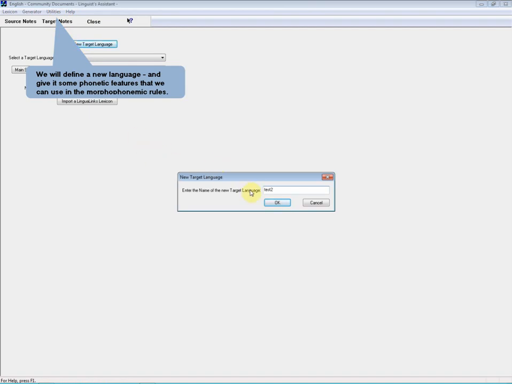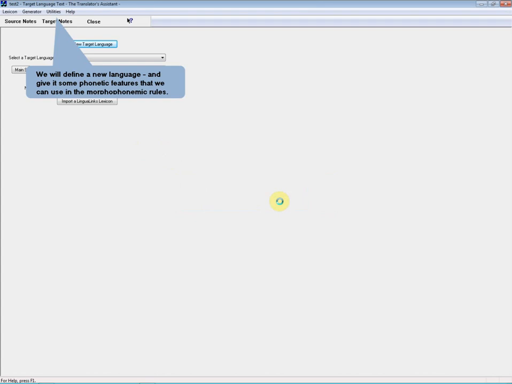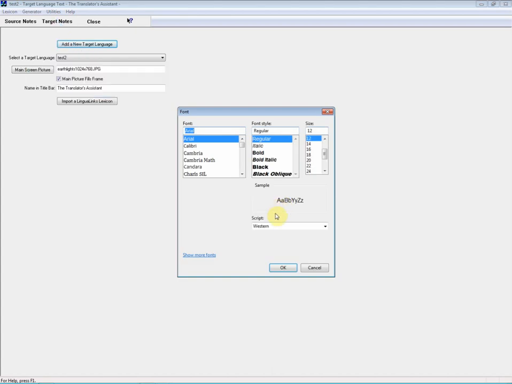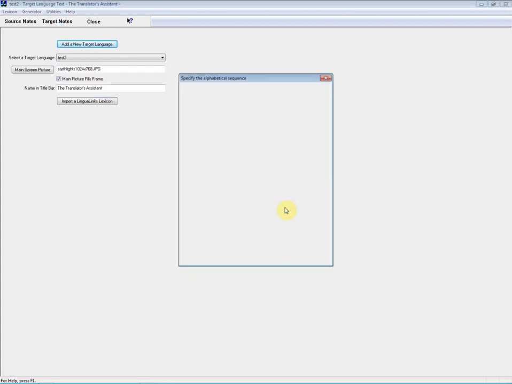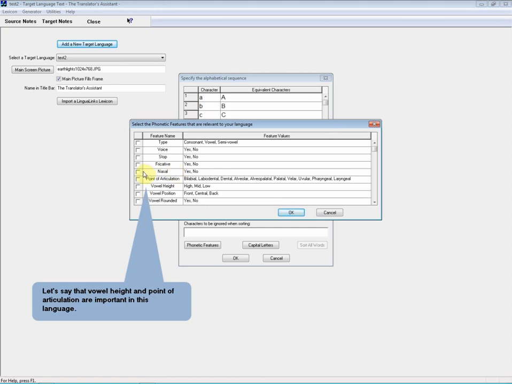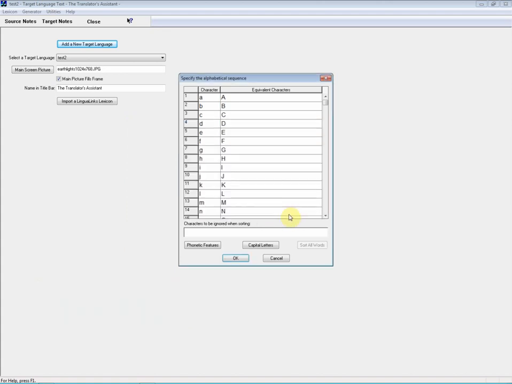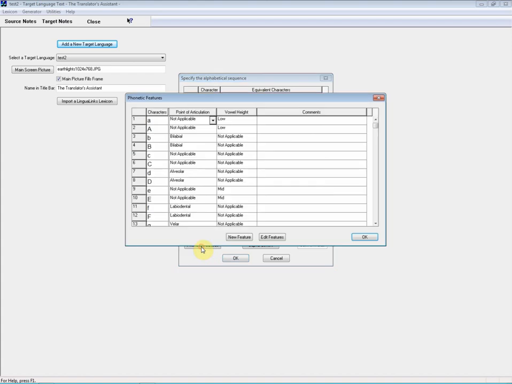Give it some name here. And what comes up right away here is the ability to define the alphabet and phonetic features of your language. So you can give it script here. And here it comes up, and you can say that in your language the point of articulation and the vowel height are important. You can always go back and modify that later.